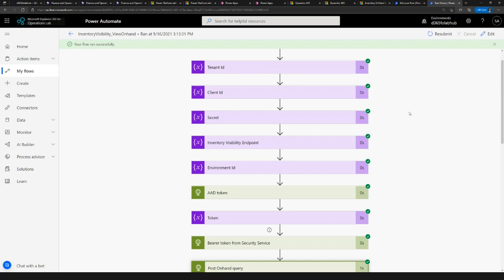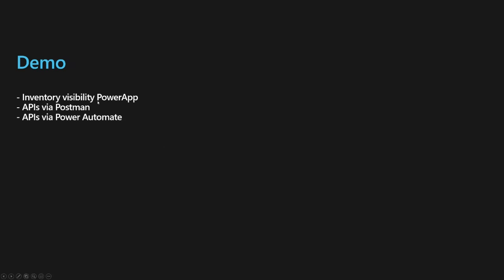Okay, so that's pretty much what I wanted to cover as part of the demo. Let's go back into the presentation. As part of the demo, we saw how to install and set up inventory visibility using the Power App experience. We also saw how you can use the APIs when you're building your integrations through Postman collections, and you can also create Power Automate flows, which you can integrate with your Power Apps.